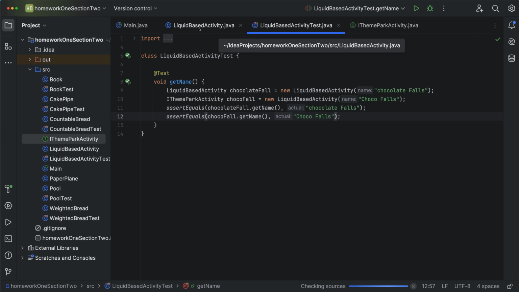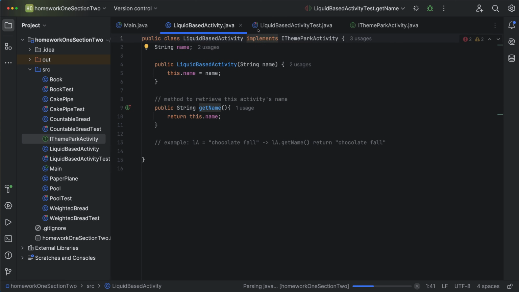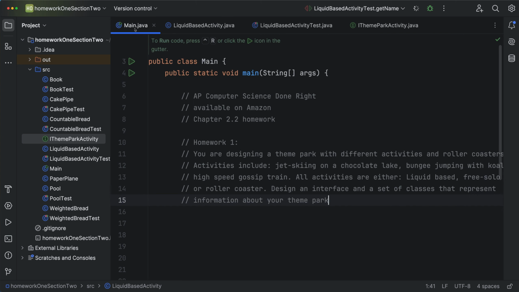Fantastic. All right. So now we know that we just need to create the same thing for the other activity types, right? Right. And roller coasters, right? Yes, so we need to create two more classes. Exactly. All right. What are the names of the classes that I'm making? The first one would be, let's say, roller coasters.